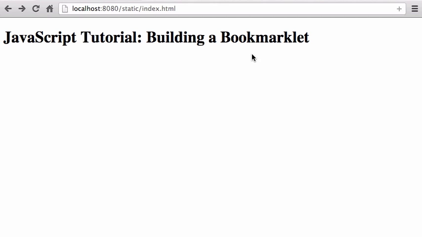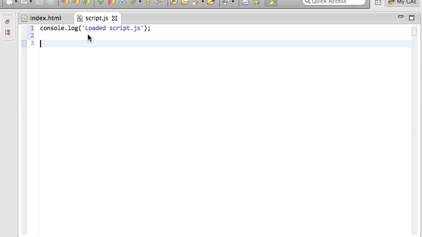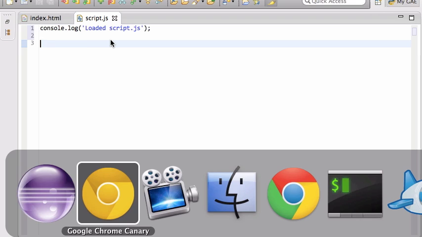See how we can build a bookmarklet with JavaScript. So here I have a page. Let's look at the source code of that page. Here's my HTML. You see, there's not much there. It just says the title, and then it loads up script.js, which does nothing. It just says loaded script.js.